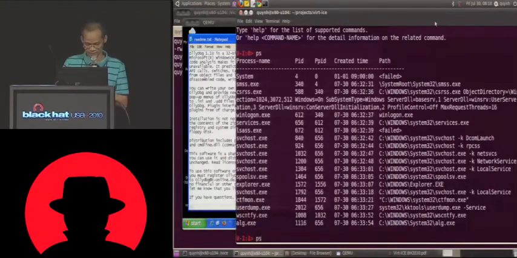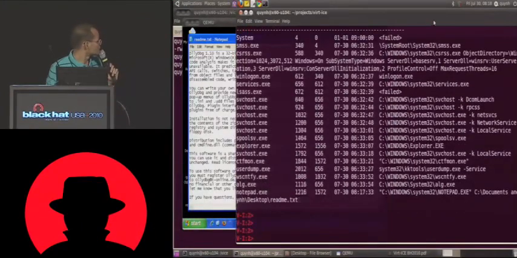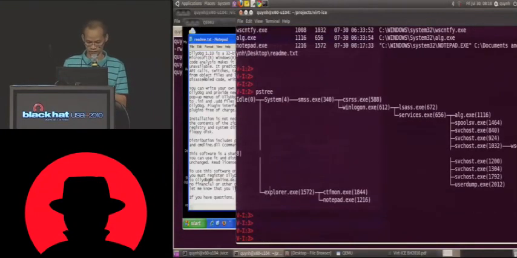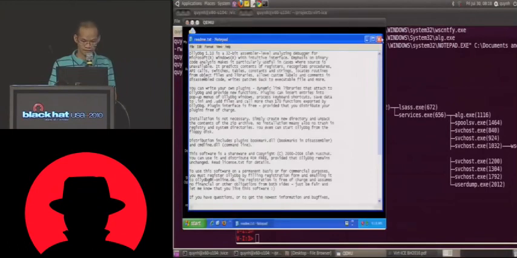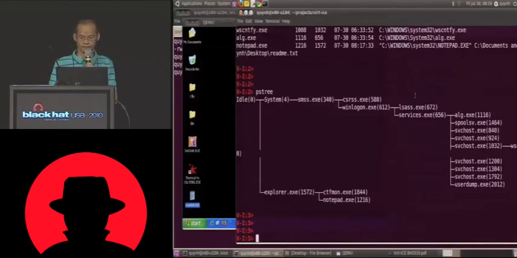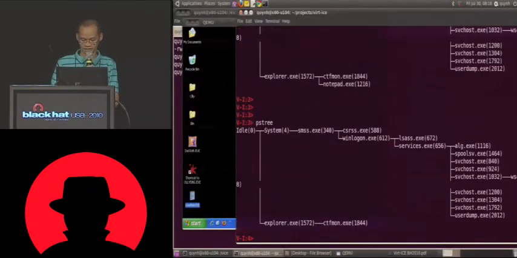This again. You can see here, Notepad is here. The latest process, the new process. And I can also list all the processes in the tree. So you can know that Notepad is a child process of Explorer.exe. Now, if I close Notepad, this again, Notepad is gone, right? It's gone.